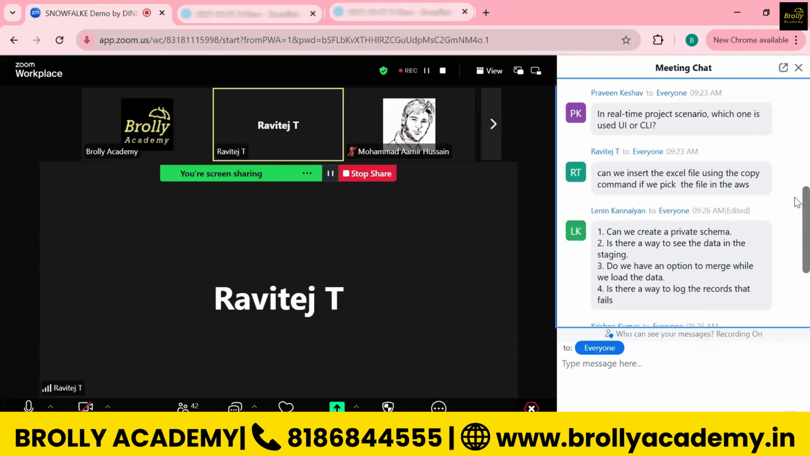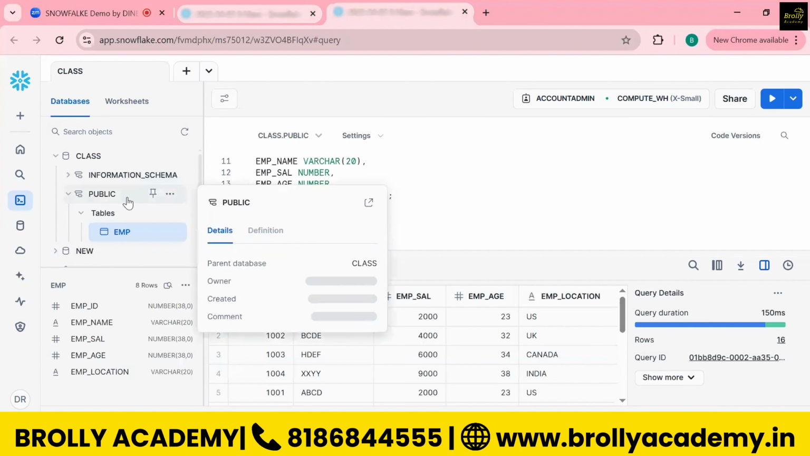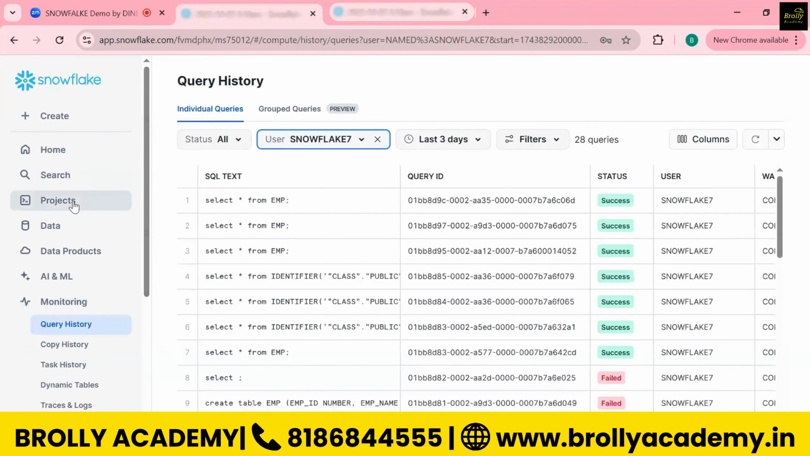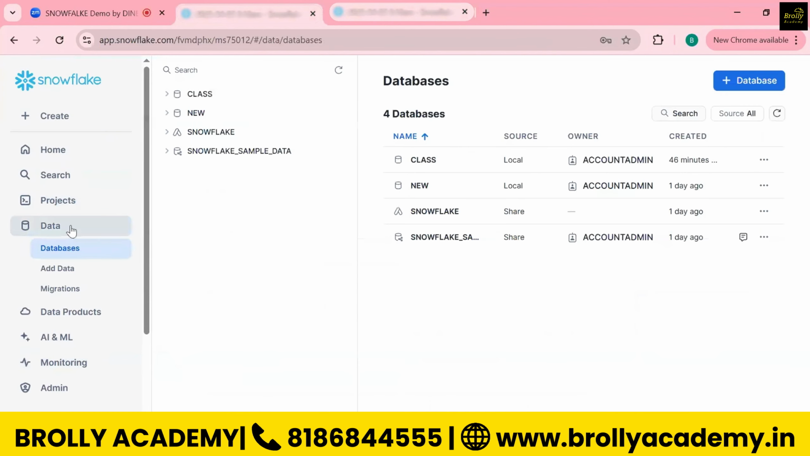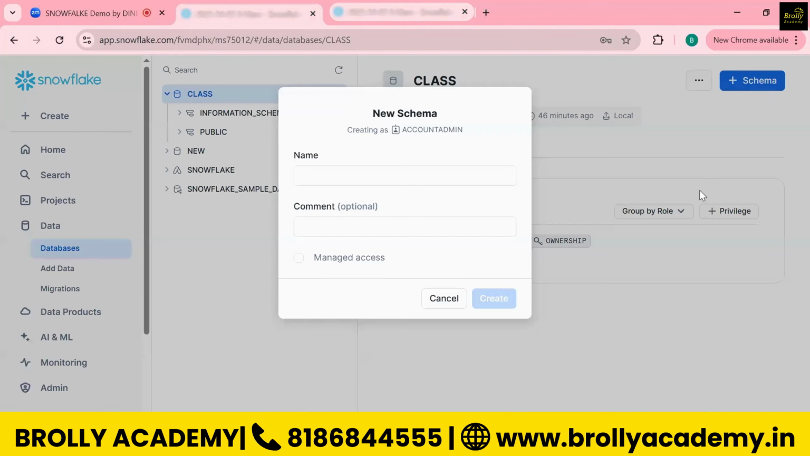Can we create a private schema? Yes, we can create it. Going forward, we can create it. But as of now, we are using this schema, right? Now I wanted to create a new schema. Just click on the data, and then click on the database. You have a schema create option.